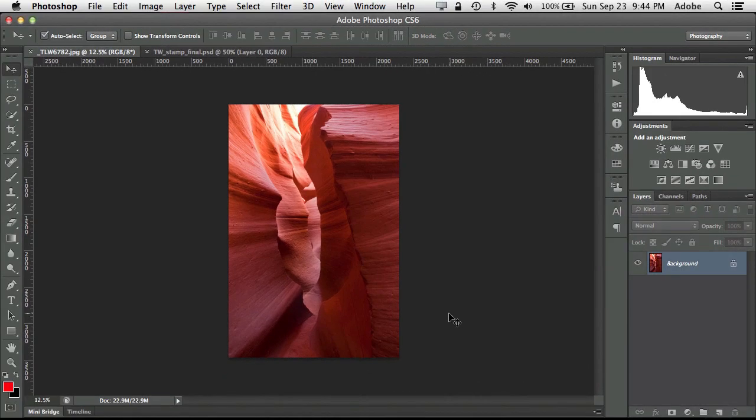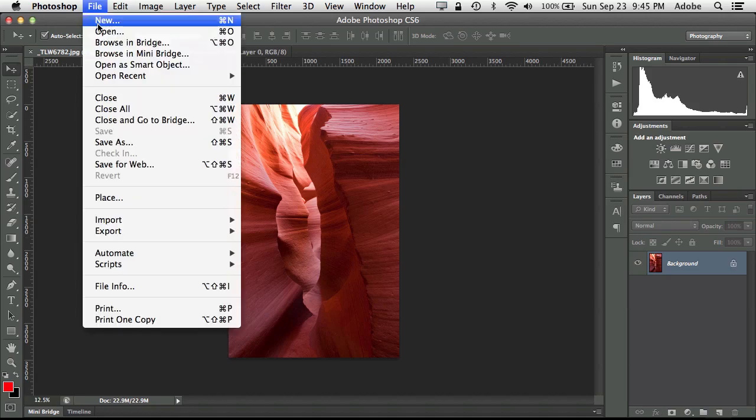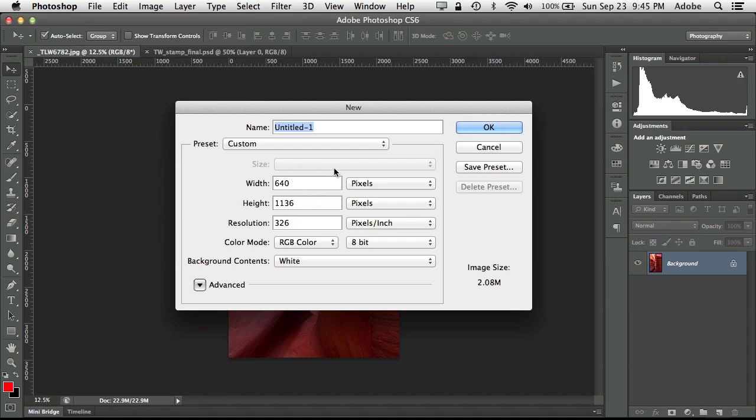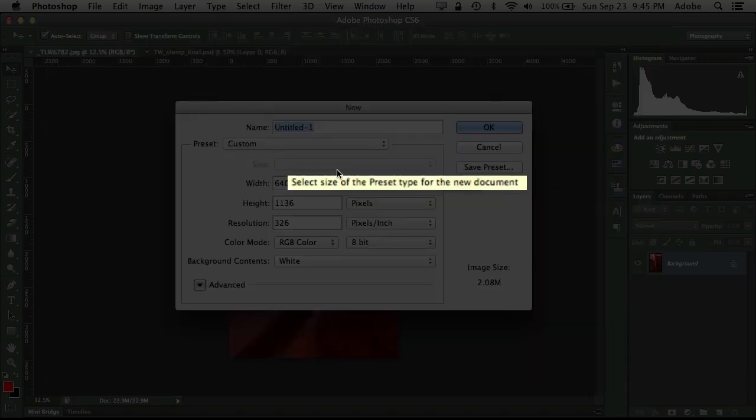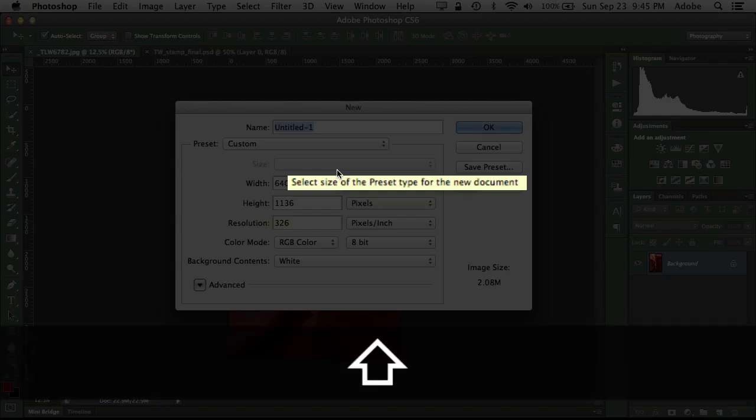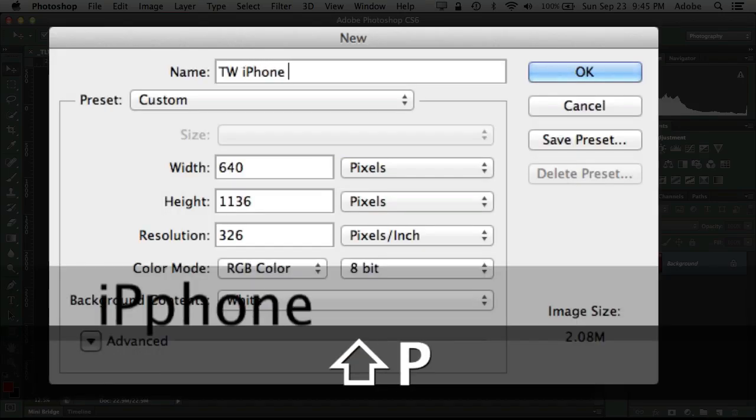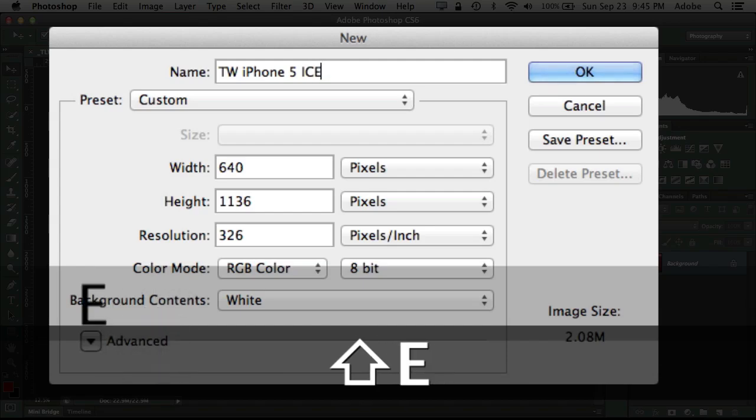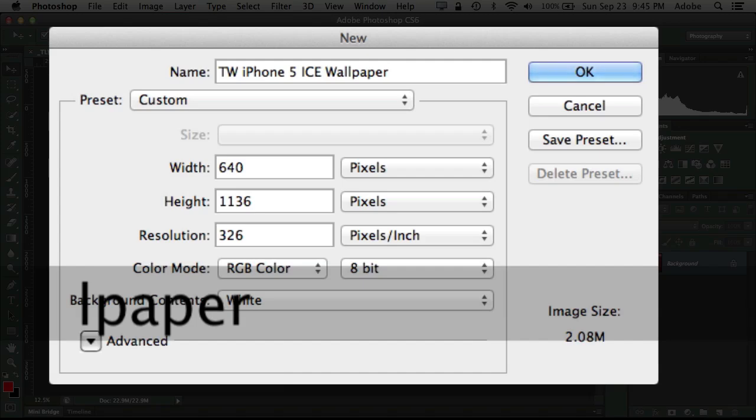Now, I'm here in Photoshop CS6, and I'm going to first create a new empty document that's the exact size of my phone. You can probably get this information from the specifications page of your phone manufacturer. In my case, we're just going to go File, New, and I had already tested this, so the settings are in there. But let's go ahead and make the Terry White iPhone 5 Ice Wallpaper 2, because this will be the second time I've done this.